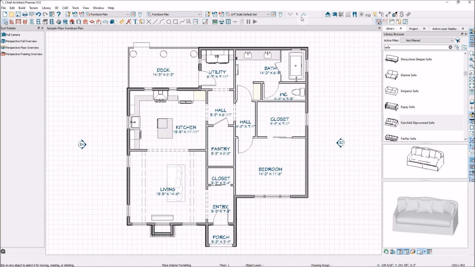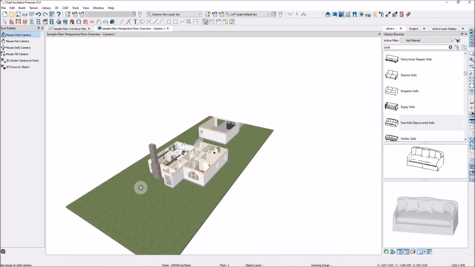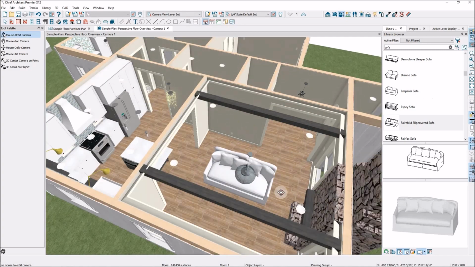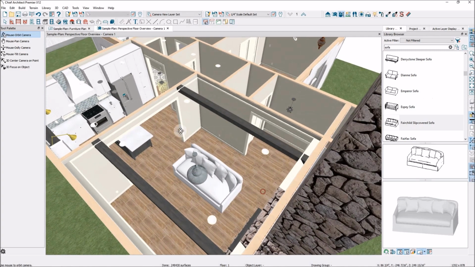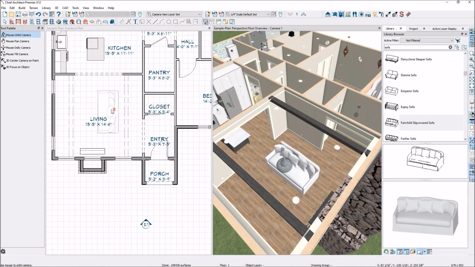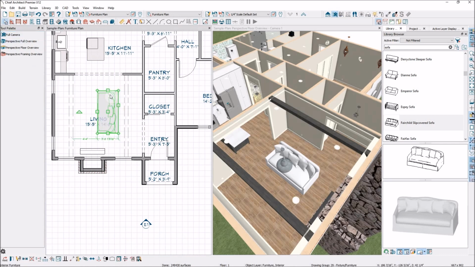And then let's take a 3D floor overview, so we can see how that has come in. So there's that sofa. Let's do it like this so we can see both. And then I can go in here and resize that if I need to.